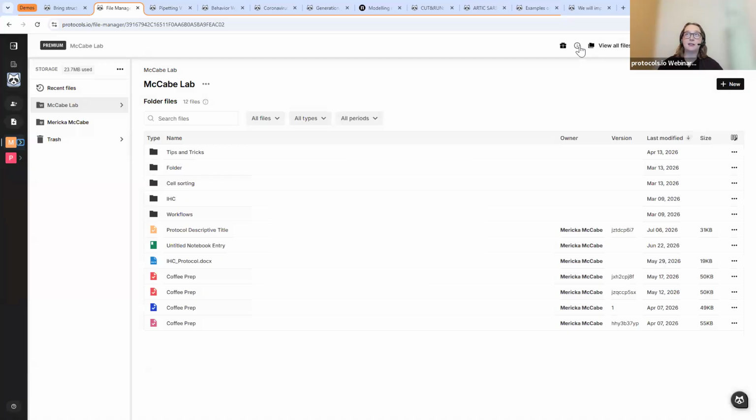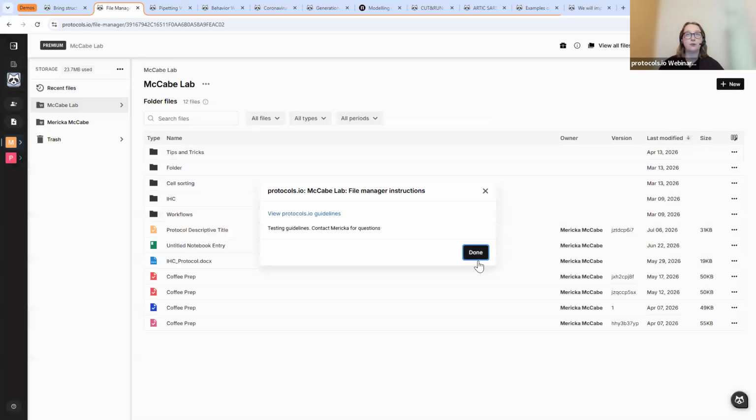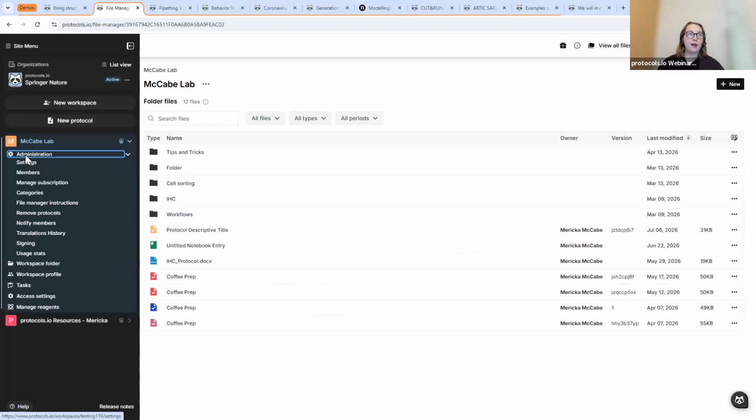And these can be accessed at the top right-hand corner eye here. And so you can see those file manager instructions. Those will also pop up for anyone who is first joining the workspace, and they have to acknowledge them before they can fully access all of the files. I'll go back to this administration on the left-hand side here.